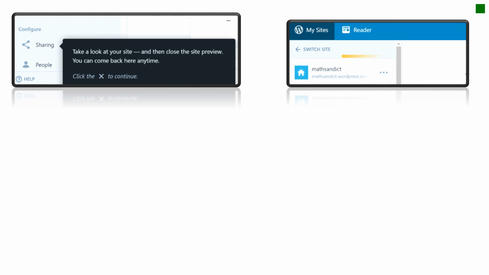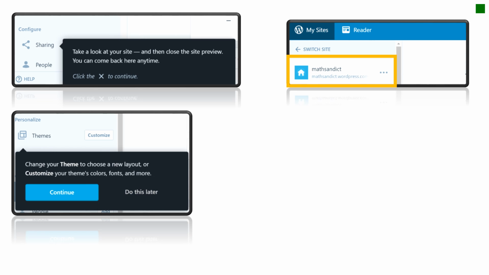Remember, if you're in the pane where you can customize your site, or the tools at the back of the site, you can always go and preview your site or have a look at your site by just going over and clicking on the name of your site at the top left hand side. That will bring you into your site at any point.